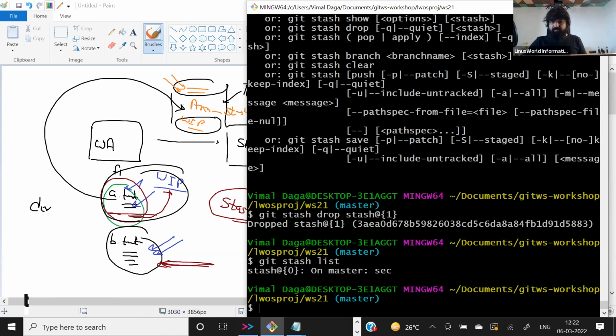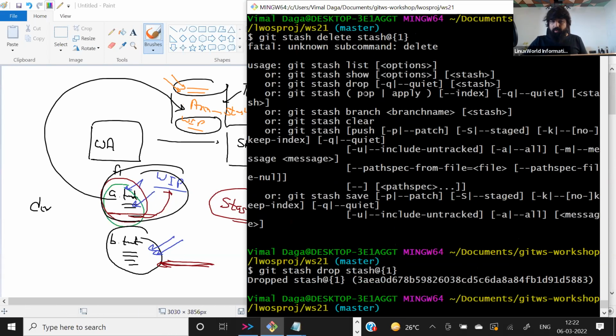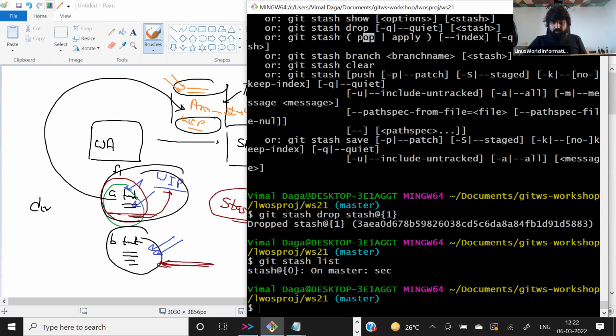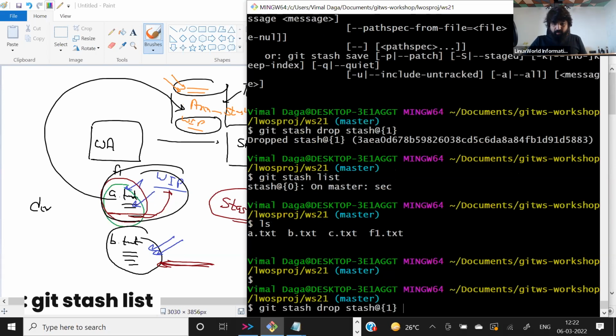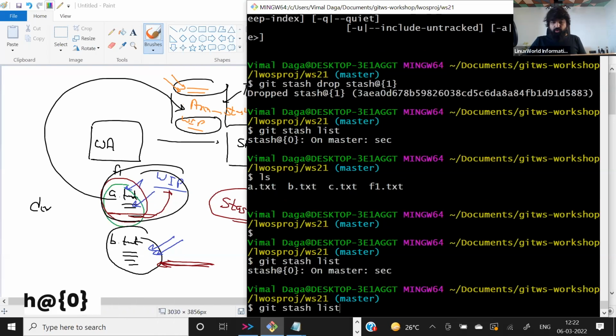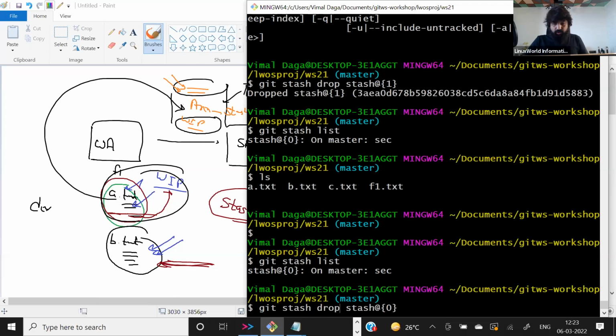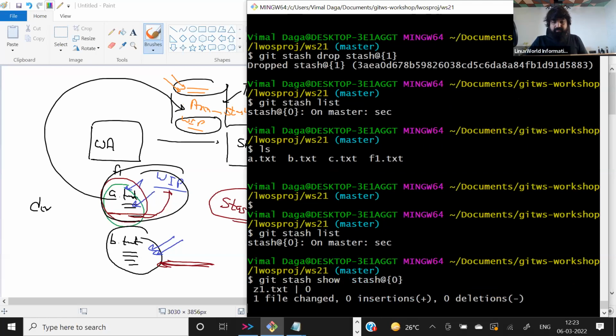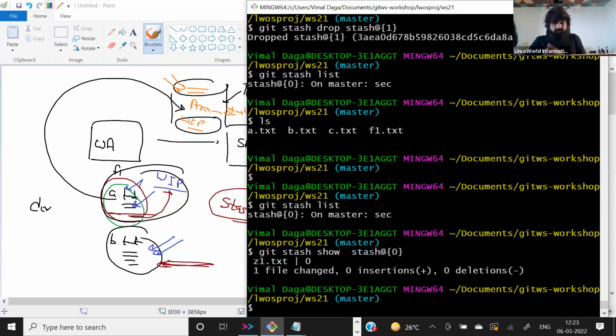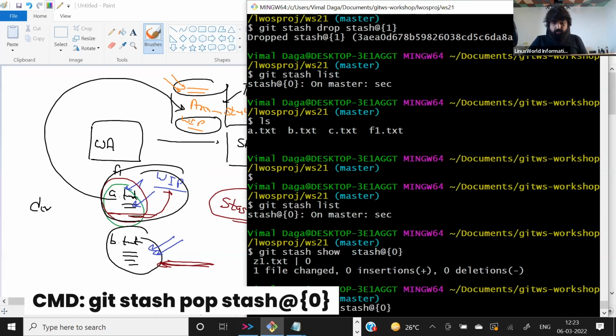Or there's one more option, guys. We can use pop. So pop will do two things. For example, we have one more test with us, test 0. You're going to see what data we have in this test number 0. You can use the show command to check first. Now you want to apply this. Instead of apply, you can use pop.